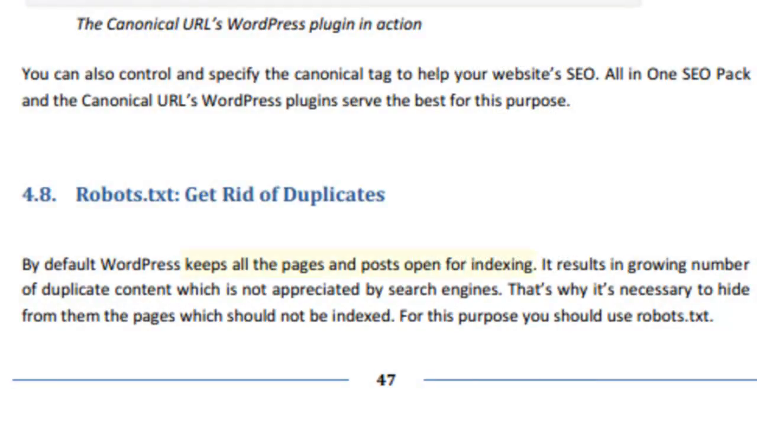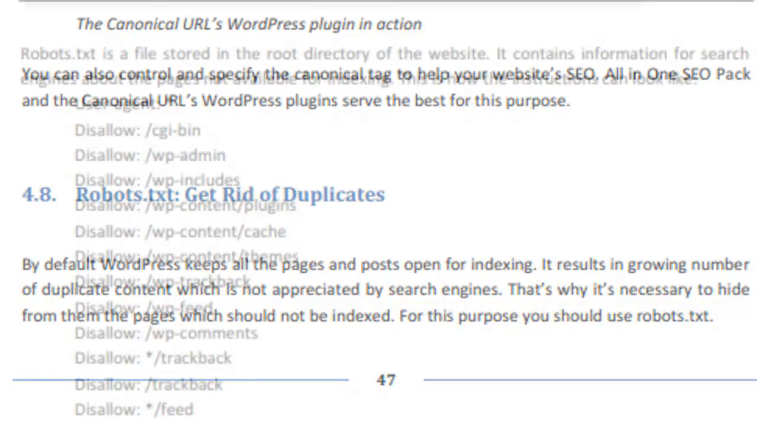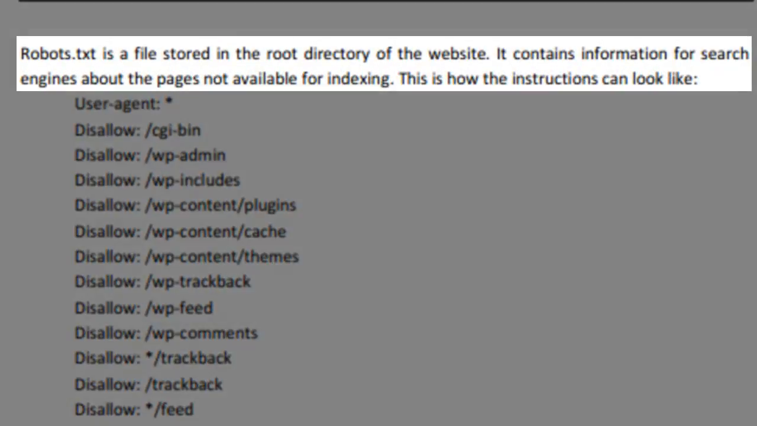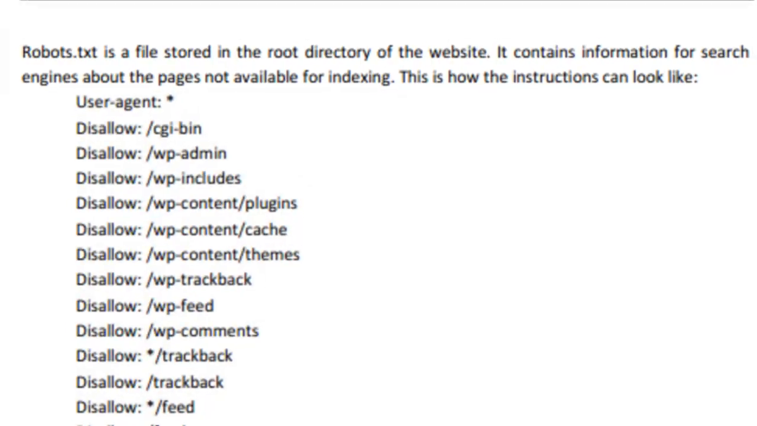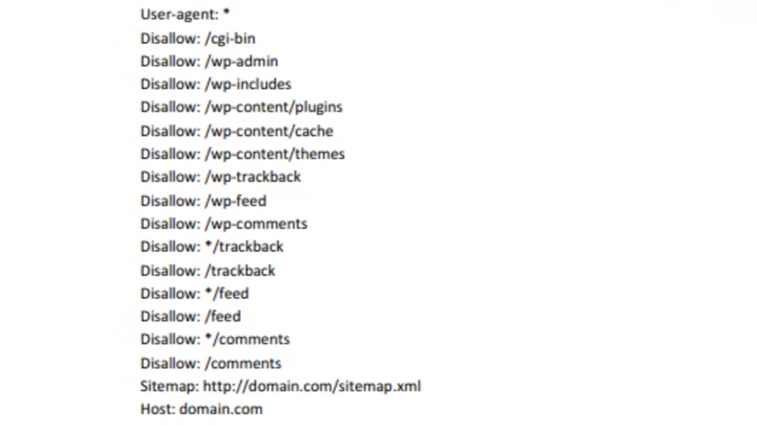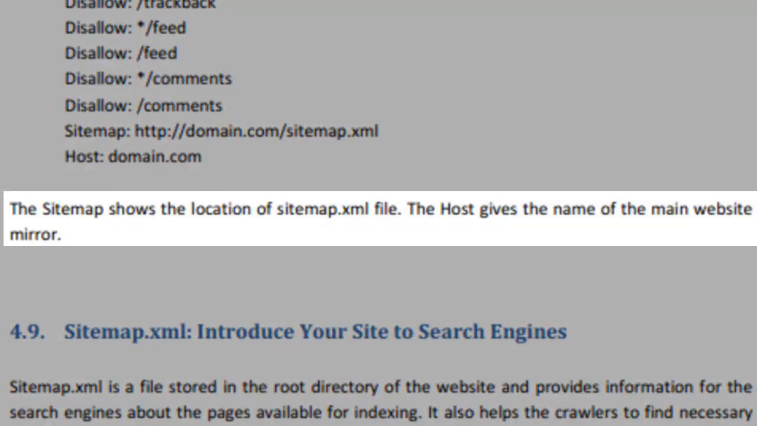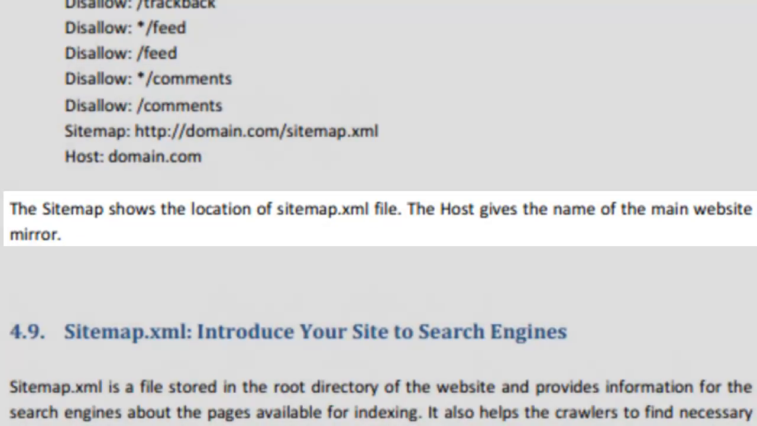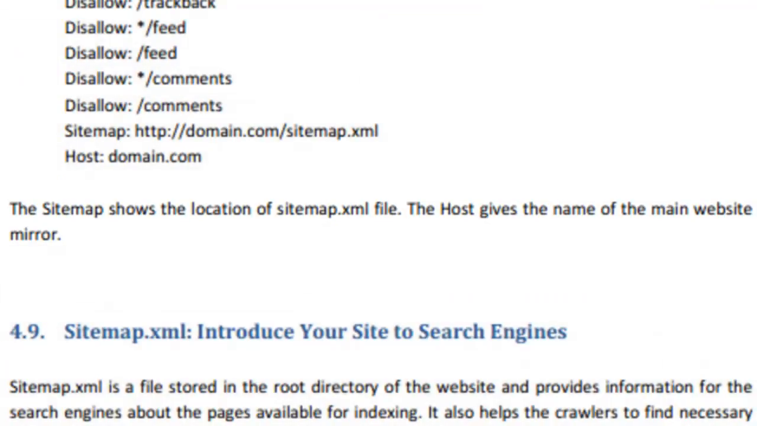WordPress keeps all pages and posts open for indexing by default, which means that duplicate content is bound to reach search engines. We should take steps to hide them from pages that shouldn't be indexed, so we use a robots.txt file. A robots.txt file is stored in the root directory of the site, and it contains information for search engines about pages available for indexing. This is what the instructions can look like. The sitemap shows the location of the sitemap.xml file. The host gives the name of the main website mirror.